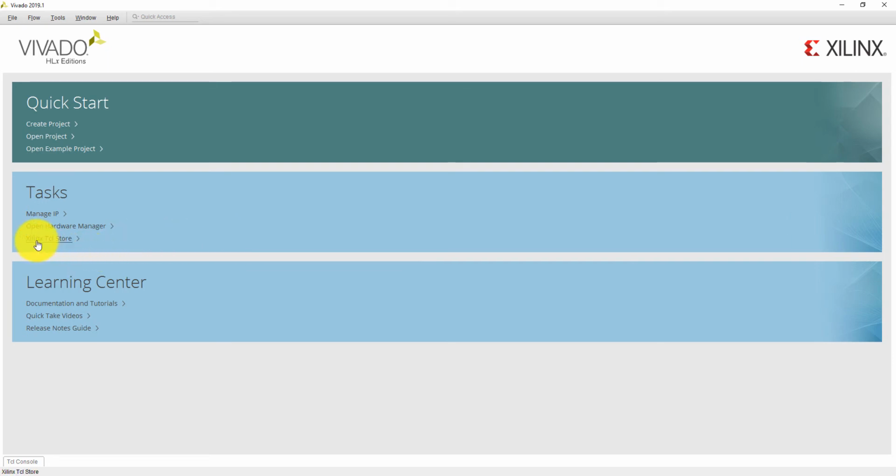And that's the Xilinx Tcl store. Through this, you can learn what commands the Vivado design suite uses to do a lot of stuff. And that's the learning center.